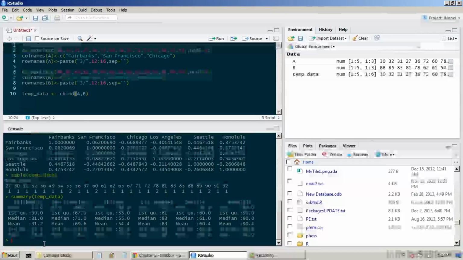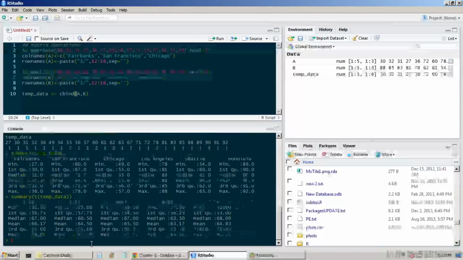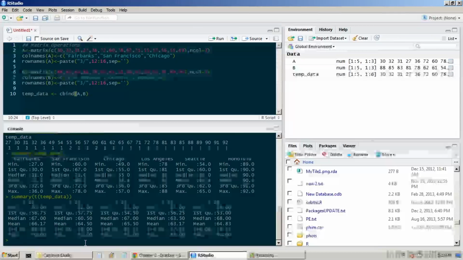Now, if you want to get summary stats separated by the day instead of the city, all you need to do is transpose the data matrix before you summarize it. So it's going to be temp data inside of the transpose function inside of the summary function. In this lesson, I showed you how to begin exploring your data set and explain what might be going on or what relationships might exist among that data.